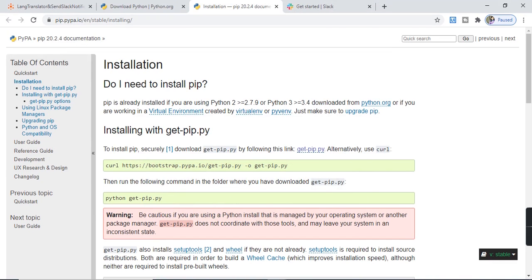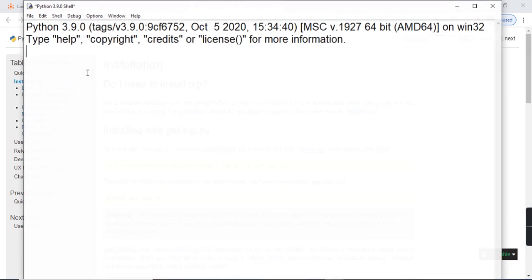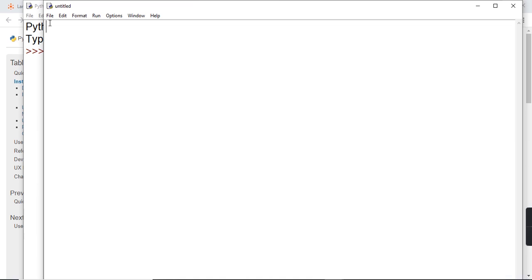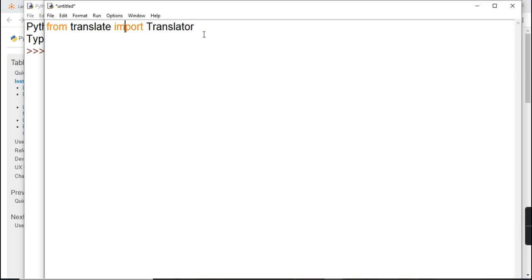So for that, I'll open IDLE, and here I'll open the file, and let's write our code here. First of all, I'm going to import Translator from the translate package which we just installed. So here I will write from translate import Translator. Next we will write the function definition. So def language translator.